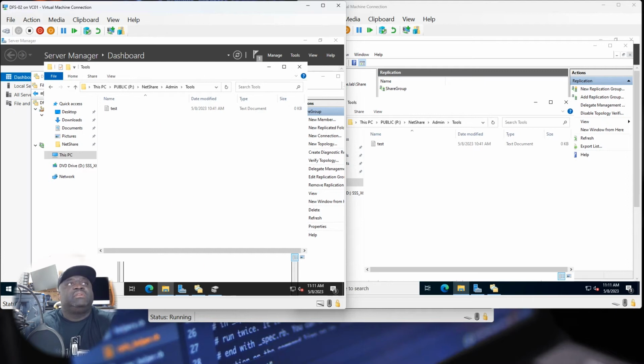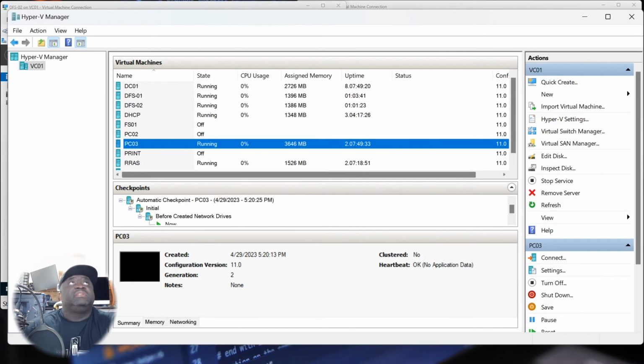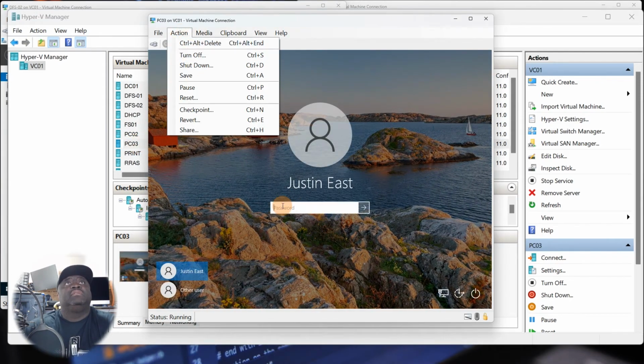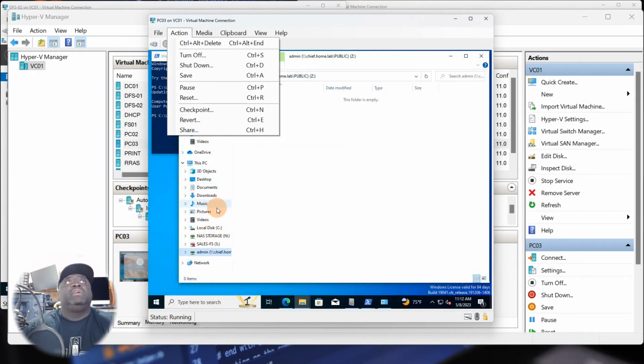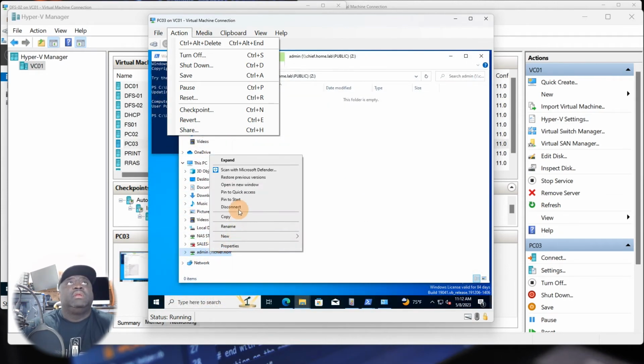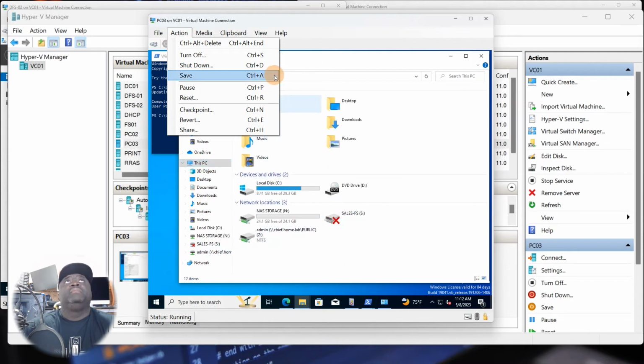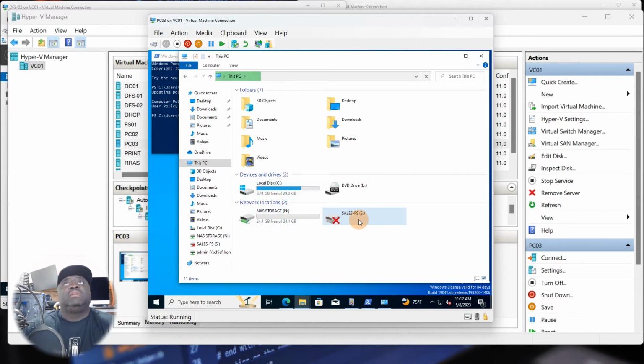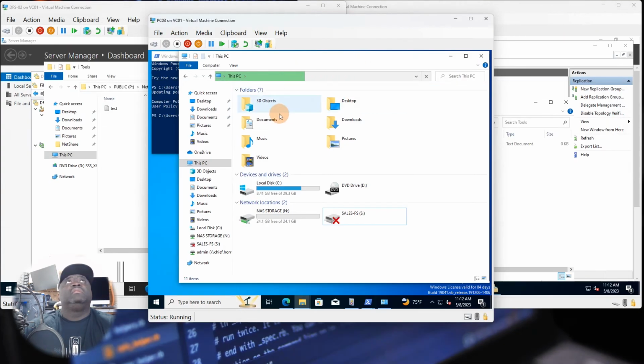Okay, so let's go ahead and fire up our test box PC03, and let's go ahead and try to log in with Justin real quick. And over here, what we're going to do is we're going to try to map a new, let's disconnect this. Sales is still out because that's our old file share. The NAS is still up from the previous videos. And we're going to go ahead and try to connect to the public drive.